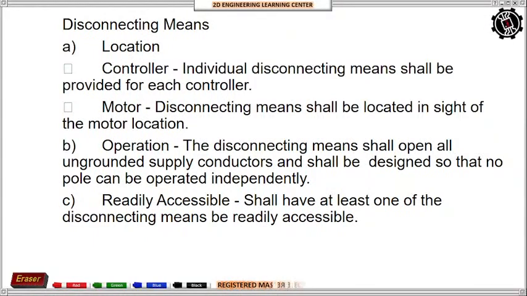In the operation, the disconnecting means shall open all the ungrounded conductors of your motor and shall be designed so that no pole can be operated independently. Kunyari, 3-pole yung motor mo, dapat yung breaker mo is 3-pole din. Kapag yung toggle ay in-off mo, yung tatlong phase o yung tatlong terminal, nag-off din yun. And tapos, readily accessible, at least one of the disconnecting means shall be readily accessible, yung in sight tapos madali siyang ma-access.